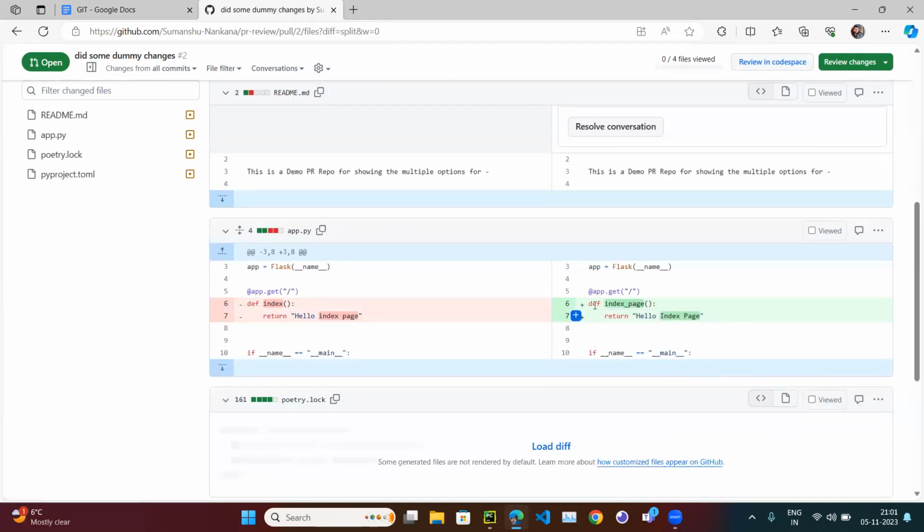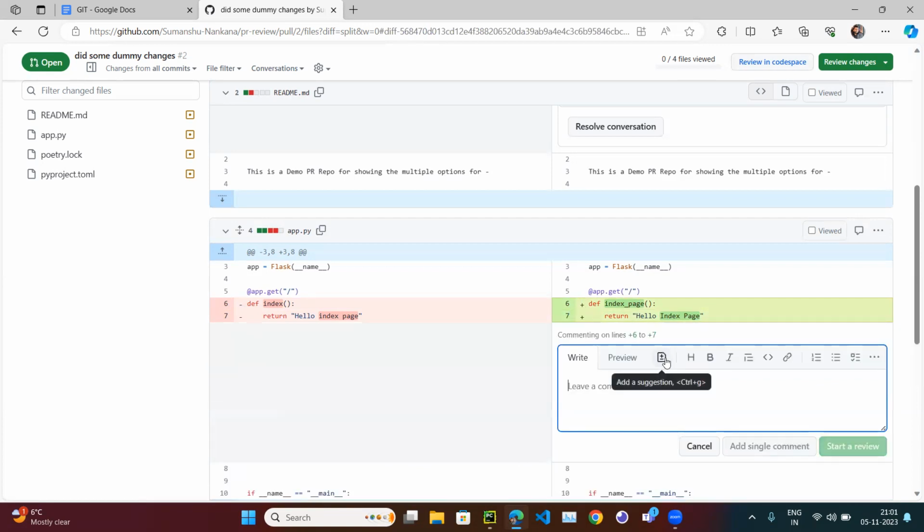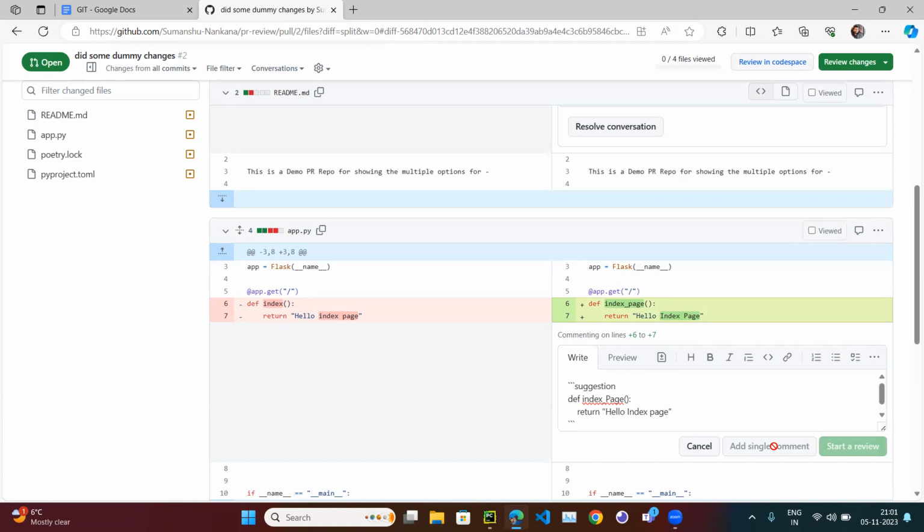So the best option is, let's suppose I have to do the selection on both the lines. I can click here. Let's suppose I want to do the selection on index. Can you make it index, and let's make the P capital in Page, and let's make this a small p, and I can add a single comment.